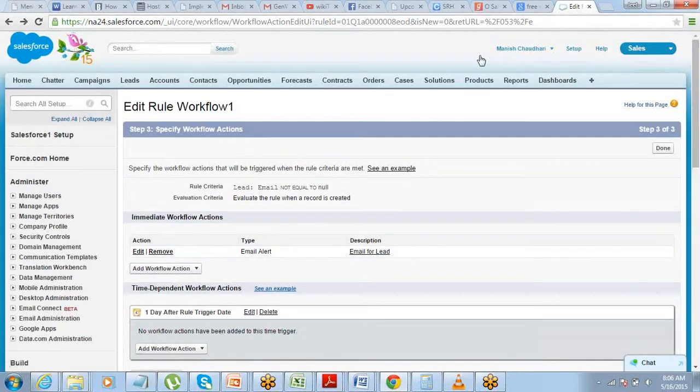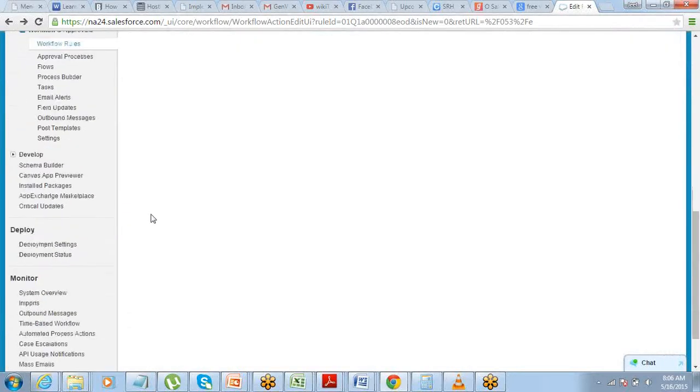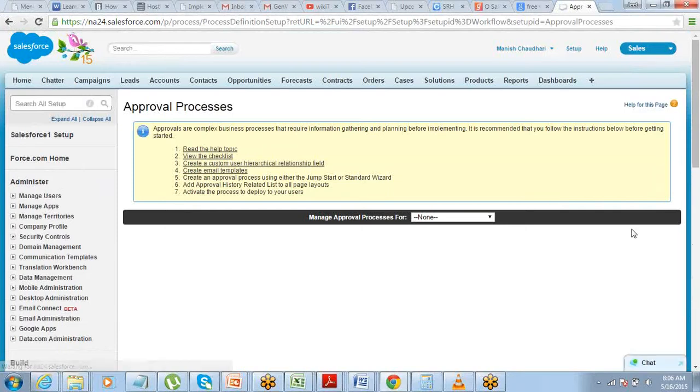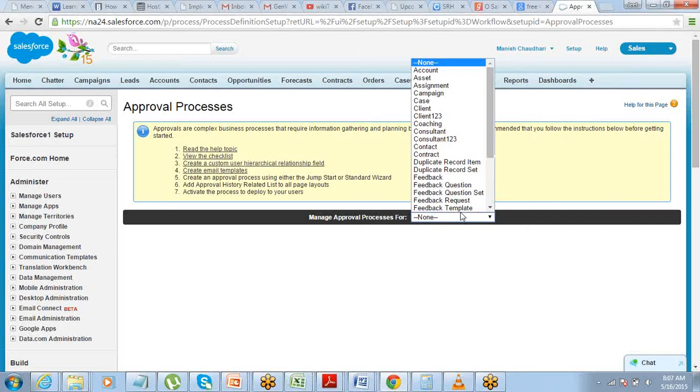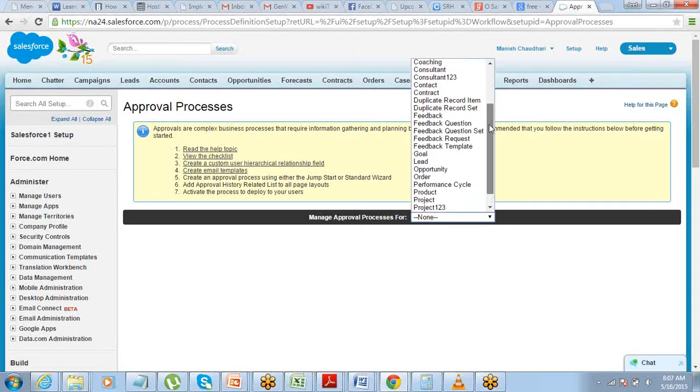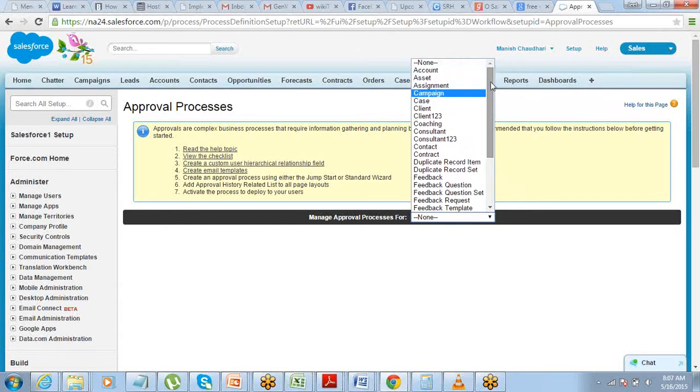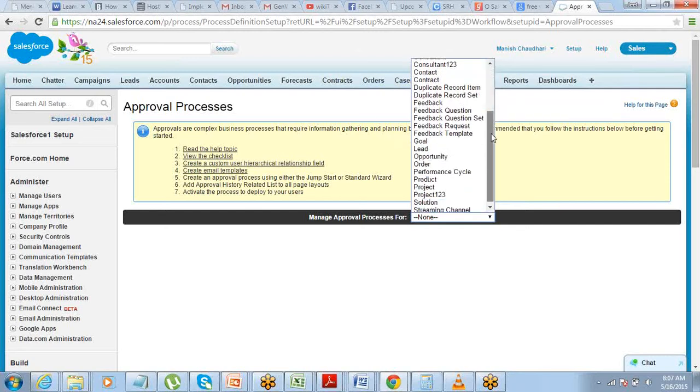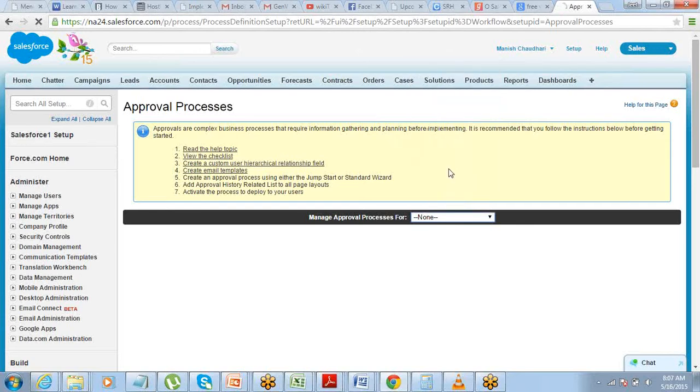For creating an approval process, you just need to go to setup, approval processes. Select the object for the approval process. Opportunity is the one, right? Here it is.